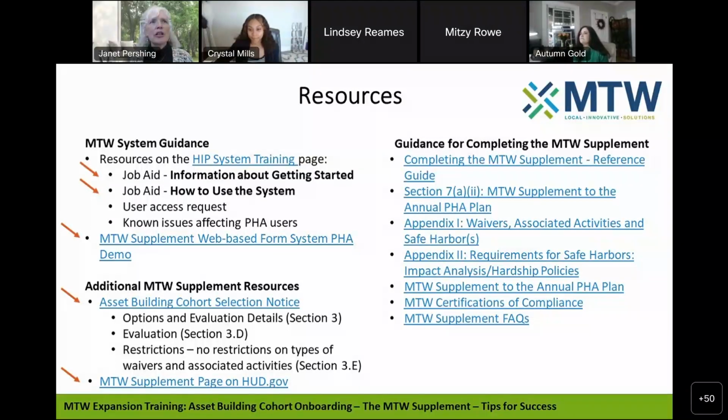See, the asset building cohort selection notice you know about, you need to take a really close look at that, and the MTW supplement page on HUD.gov. That supplement page has got links to all kinds of things you've got to make sure you look at. So it's a really important one.